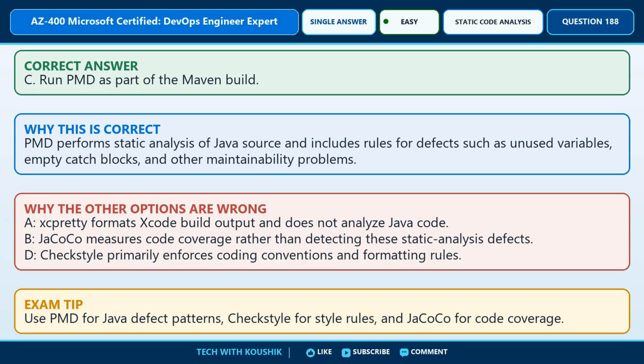The correct answer is option C. Run PMD as part of the Maven build. Here's why. PMD performs static analysis of Java source and includes rules for defects such as unused variables, empty catch blocks, and other maintainability problems.